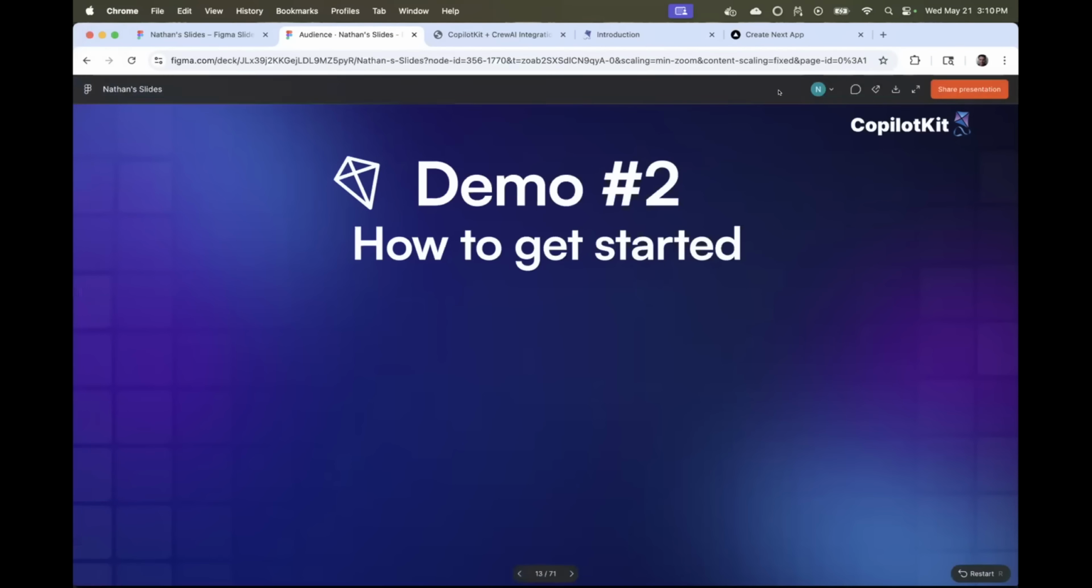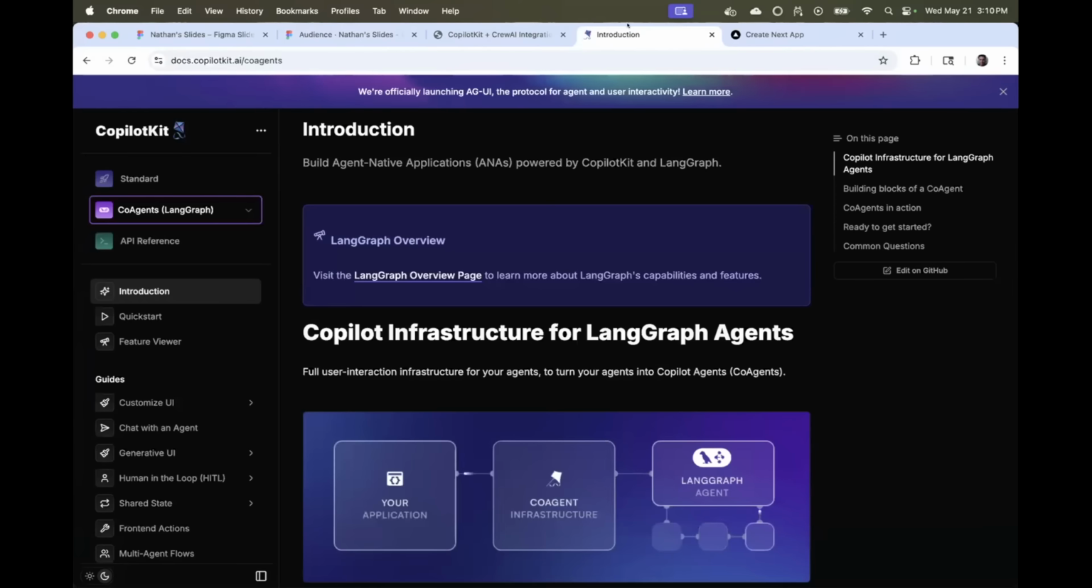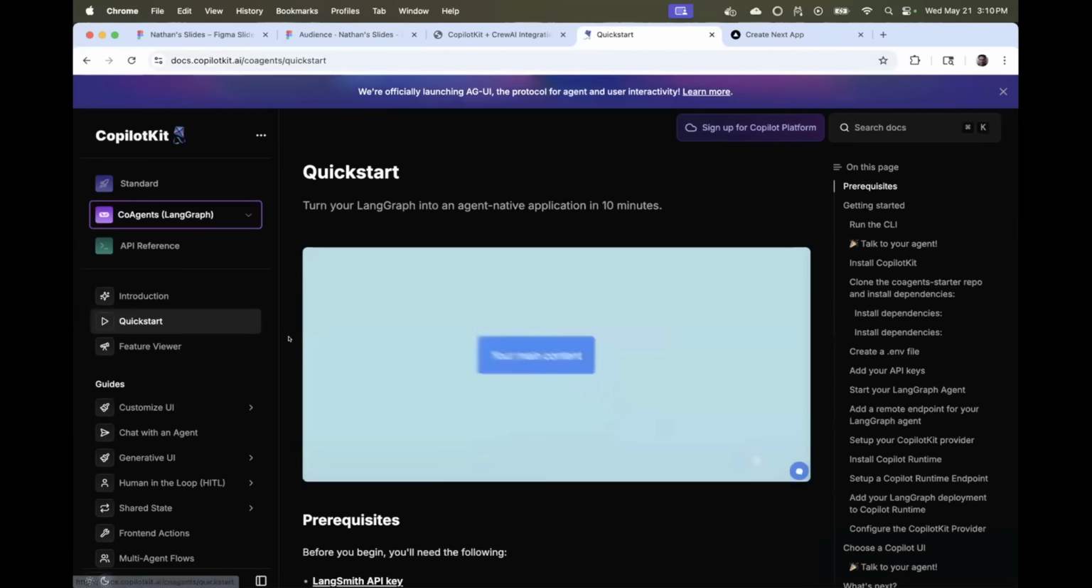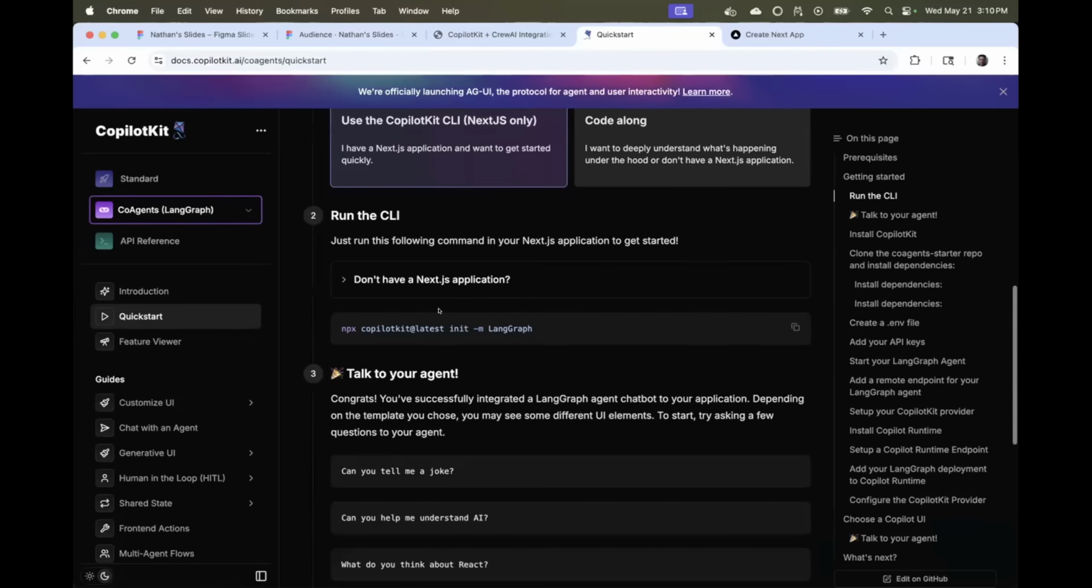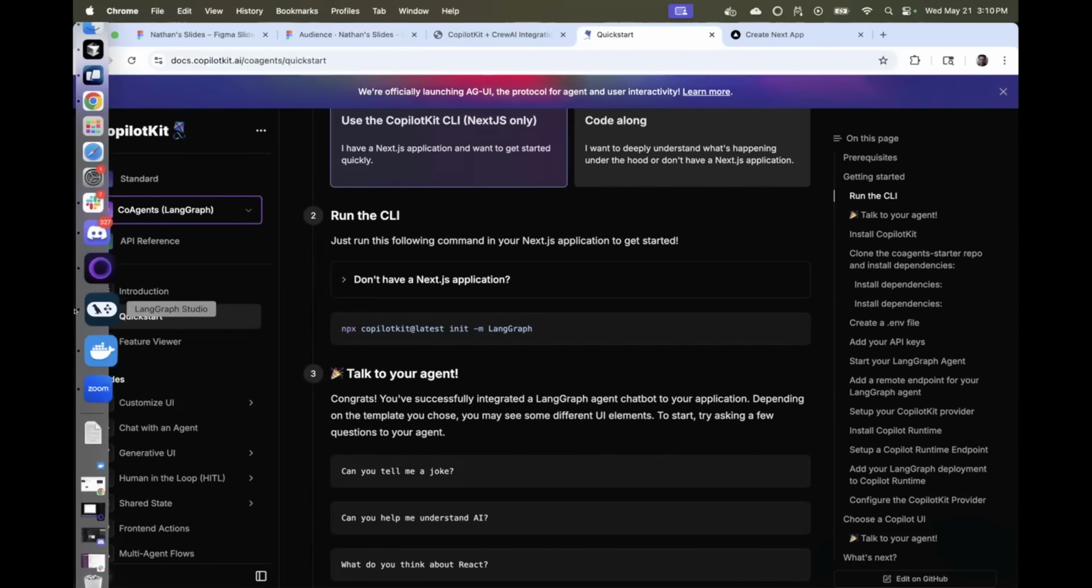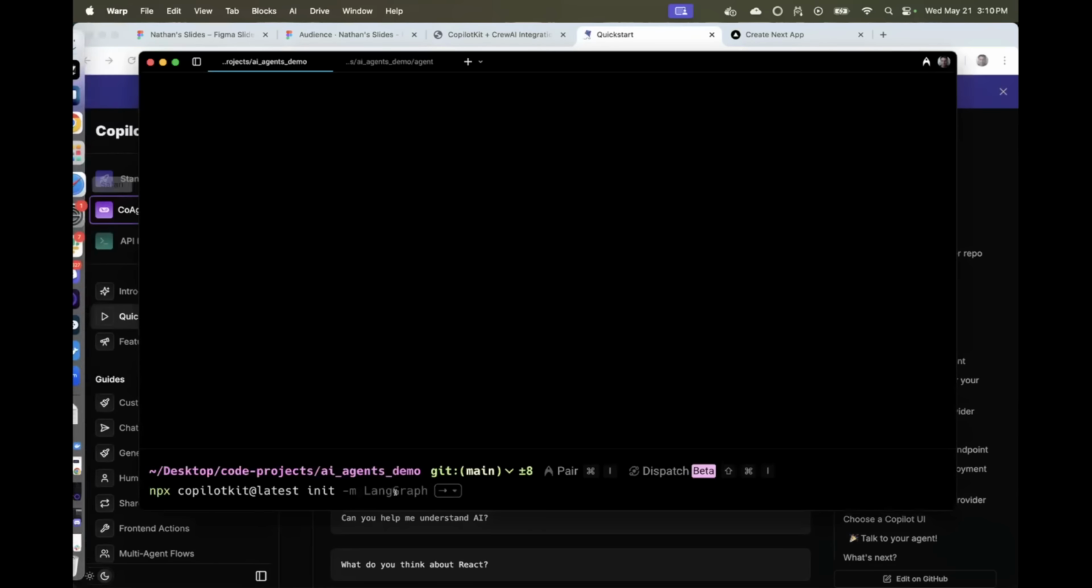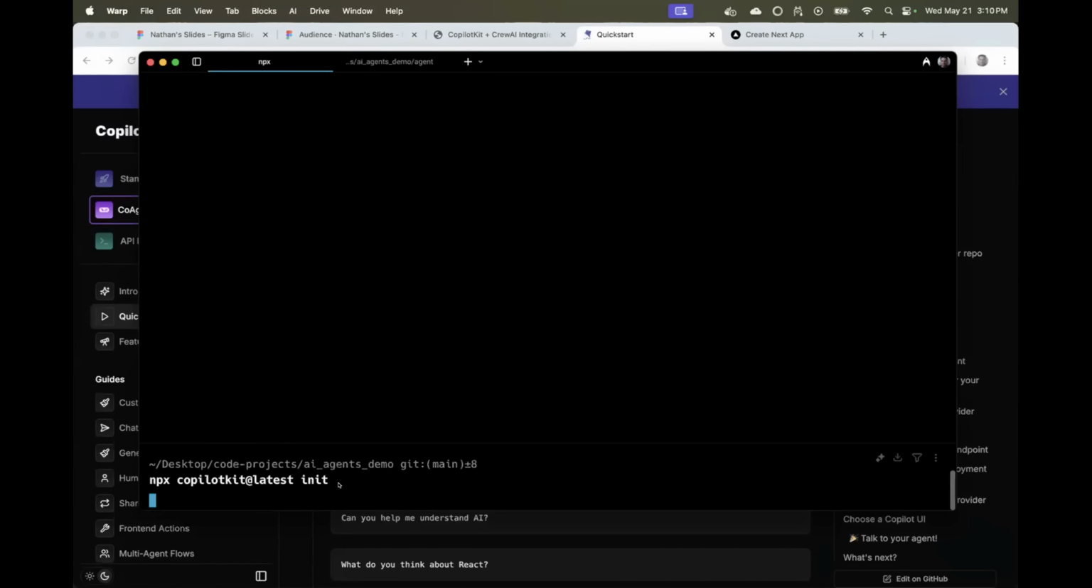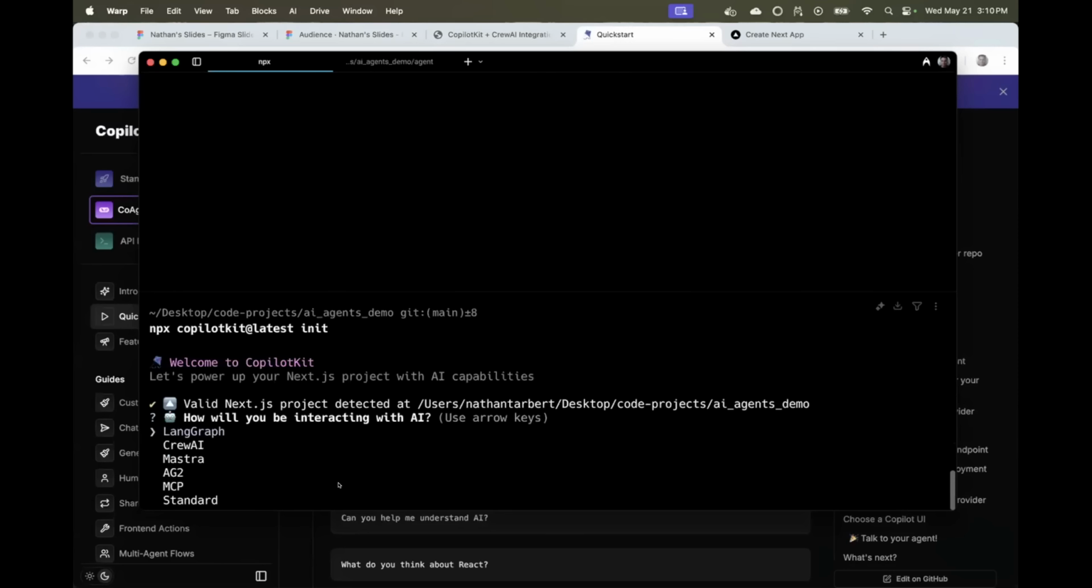So what we're going to do is, if I can get these controls out of the way. There we go. I'm going to head over to the CopilotKit docs, go to Quick Start, and I can basically get started with one command here. So let me go to my terminal. I'm going to run this, and it's going to start scaffolding a project.